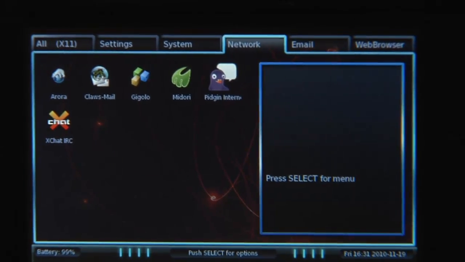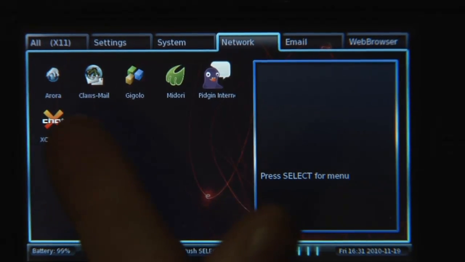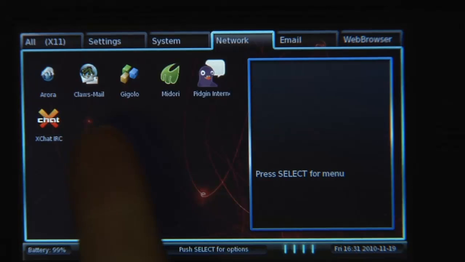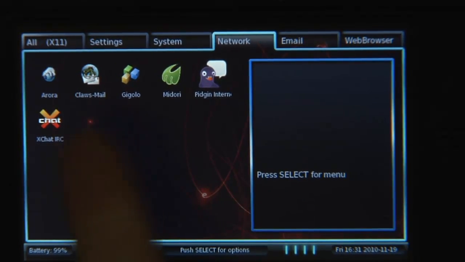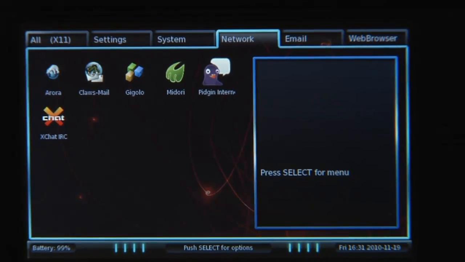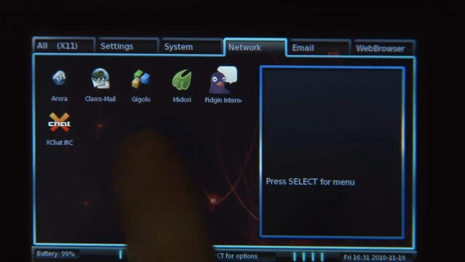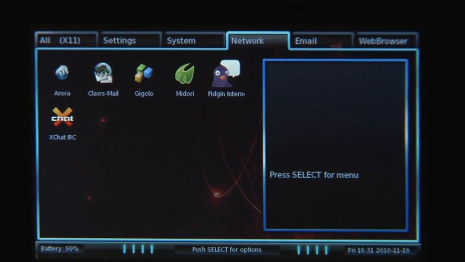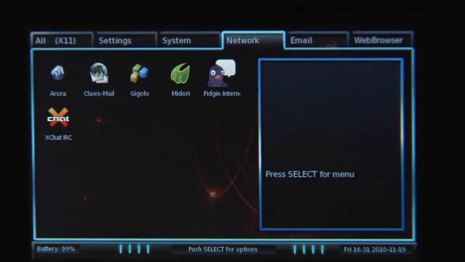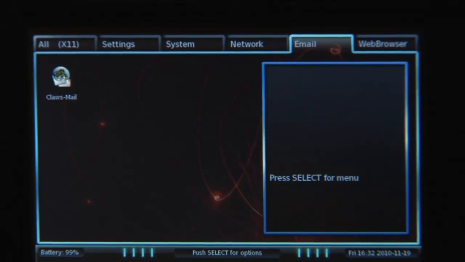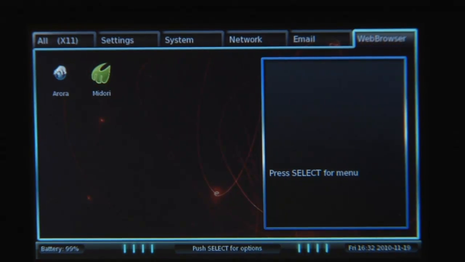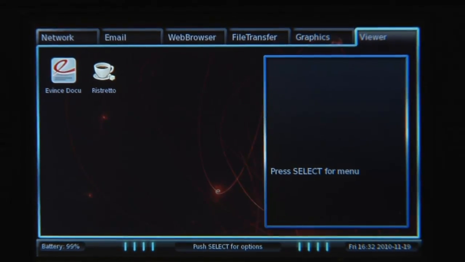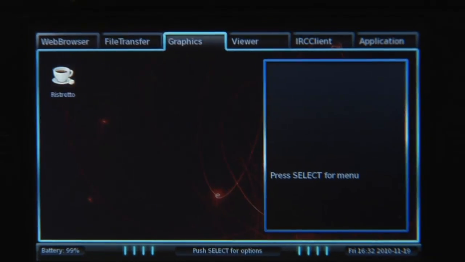Then there's network. There's currently Aurora, the small lightweight web browser. Then there's Clausemail, which will probably be removed from a later version because it works way better on an SD card. Gigolo, which lets you connect to different network shares. Midori, Pigeon, XChat. And there's even more detailed things coming later, so we have a lot of categories here.